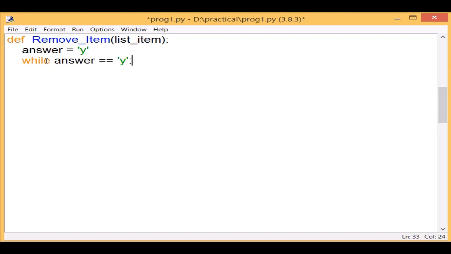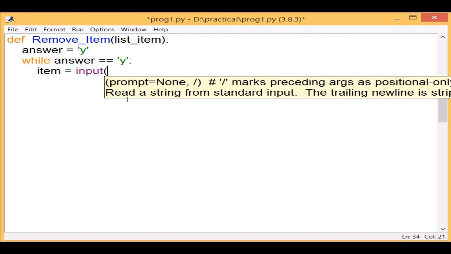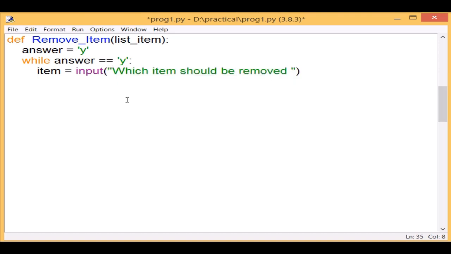You know that a while loop executes until the condition is true, meaning the statements written inside the body of the while loop will execute again and again until the condition is true. When the condition becomes false, the loop will terminate. So I ask the user, with the help of the input function, I will display one prompt on the screen: which item should be removed. When the user enters any value, that value will be stored in this item variable.